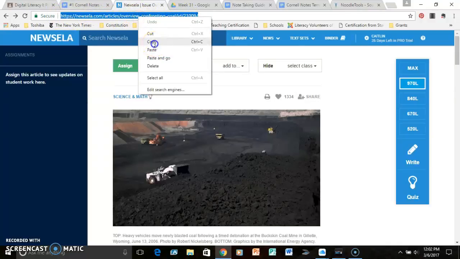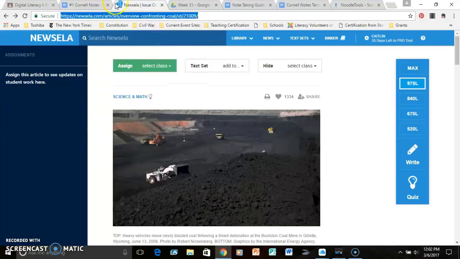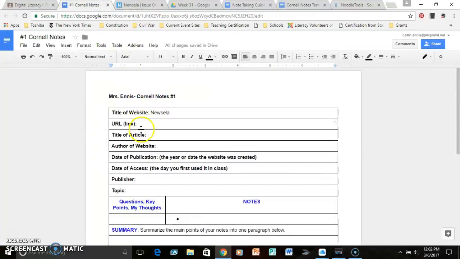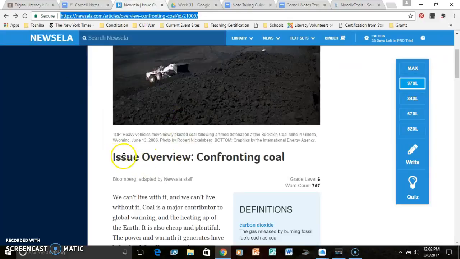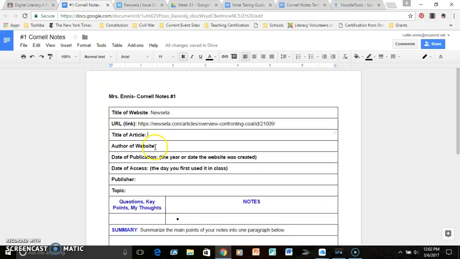I'm just going to right click and hit copy, or you can hit Control C on your Chromebook. And then I'm going to right click and I'm going to paste, or you can hit Control V. Now, the title of the article. So I'm going to scroll down a little bit and I'm going to write this whole thing. So issue overview confronting coal, just like it's written. And I'm going to unbold it so I know that that's my answer.